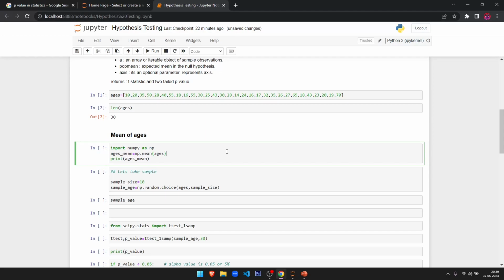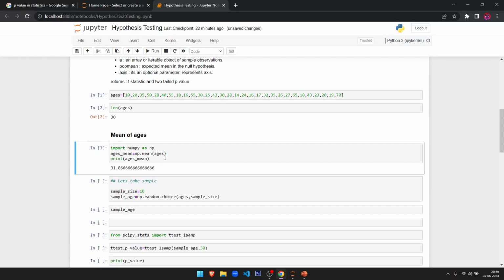We have 30 data points and we are going to see what the mean of this data is. We are importing numpy as np. ages_mean is the variable which stores the mean of the ages. Let's print it. We are getting 31.066. So this is the mean.